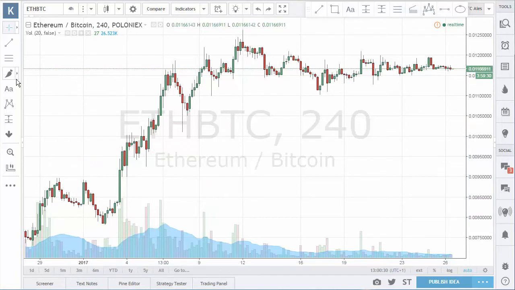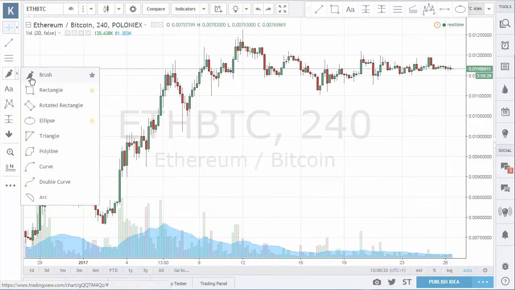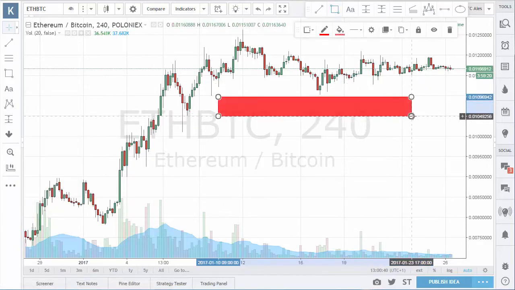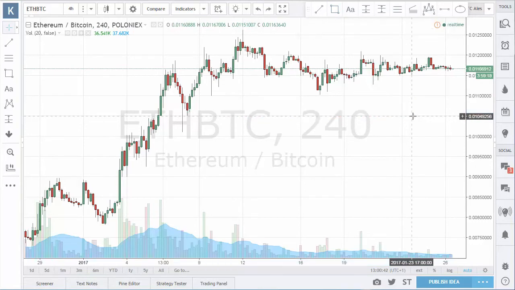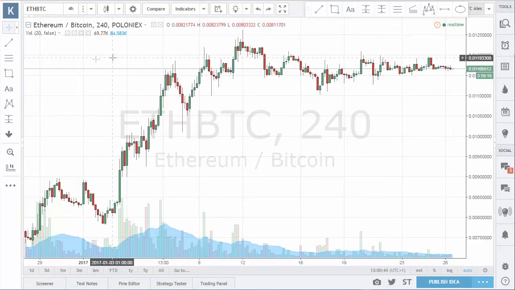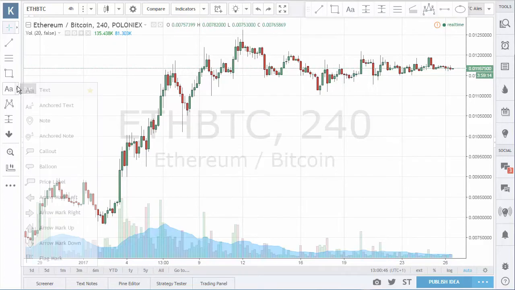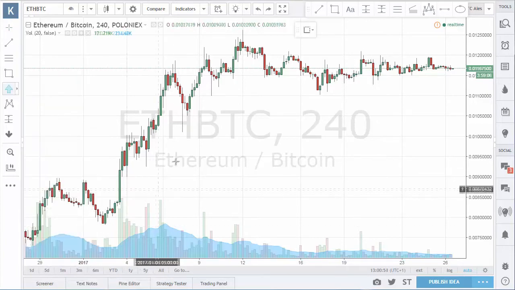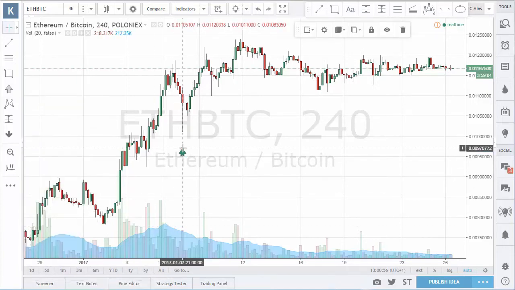In the next bracket, you can find graphic annotation tools, starting with the brush tool. The ones that I use are the rectangles, like this, and ellipses that are used to create zones. With the next group of tools, I write notes on the charts. This one's pretty handy if you like to forget stuff. You can also place arrow marks to mark important points.